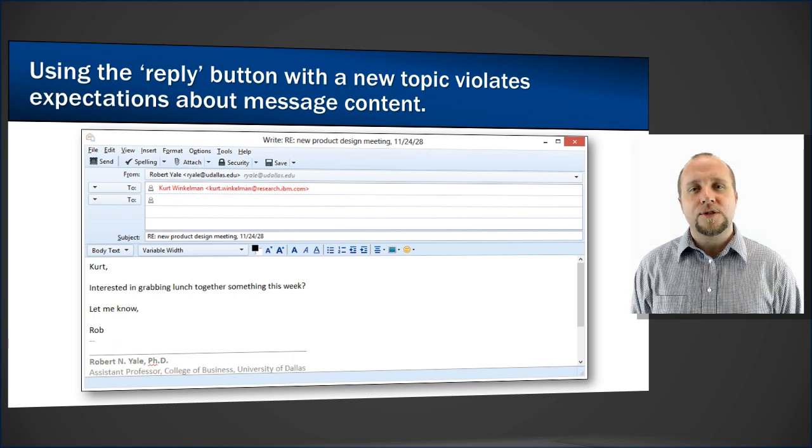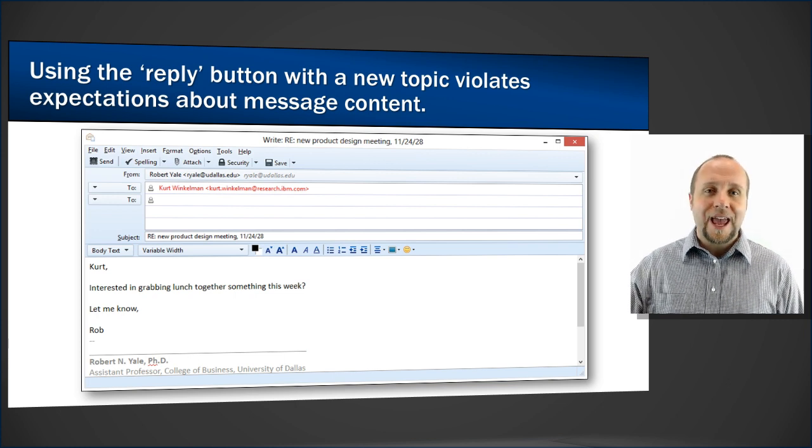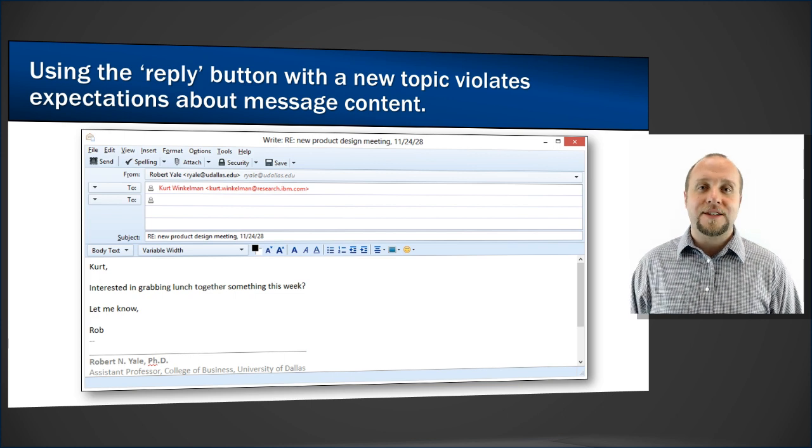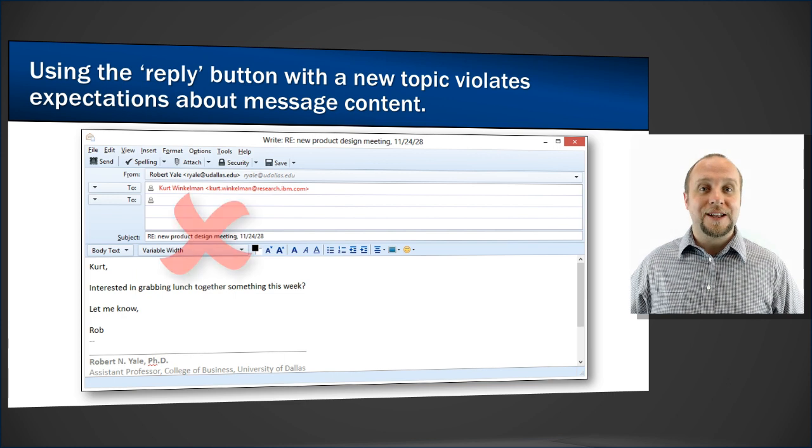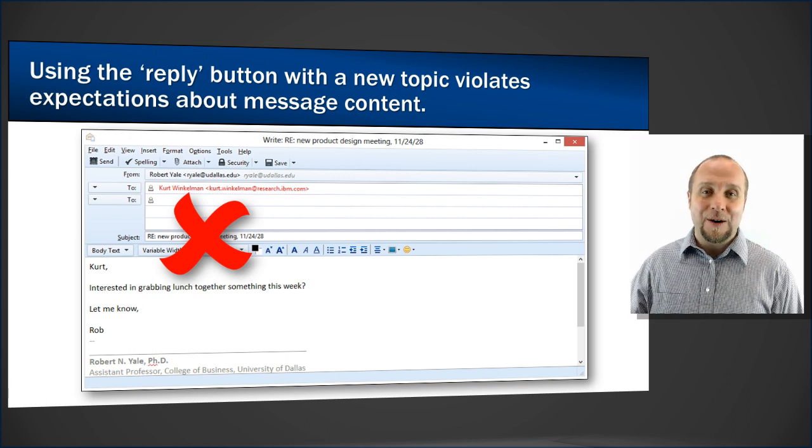So if you choose to use that shortcut and reply to a previous message, even when you're starting a new topic, be sure that you change the subject line of the message before you send it. And it's a good idea to delete any previous message that may be quoted, because otherwise you're simply sending irrelevant text at the bottom of your message. So the principle here is make sure that the content of your message matches the subject line. If you start a new topic, start a new message, or at least erase the subject line from the old message.